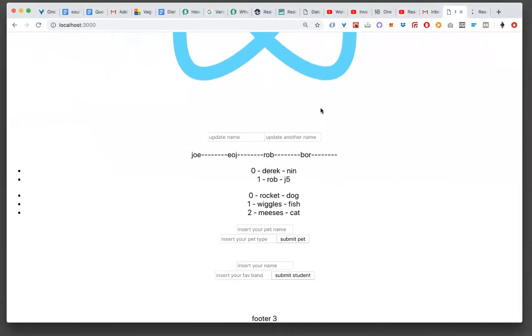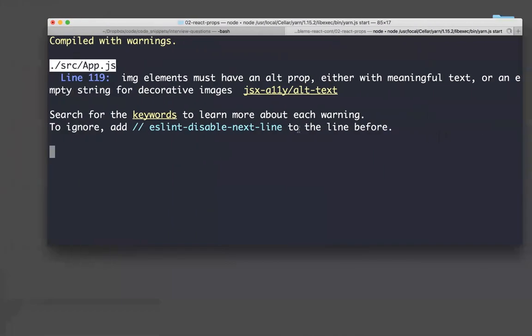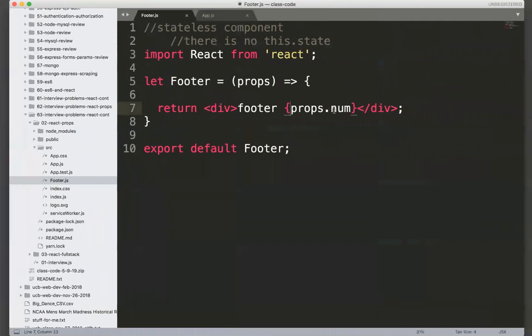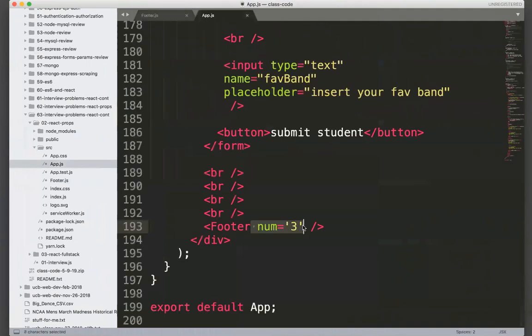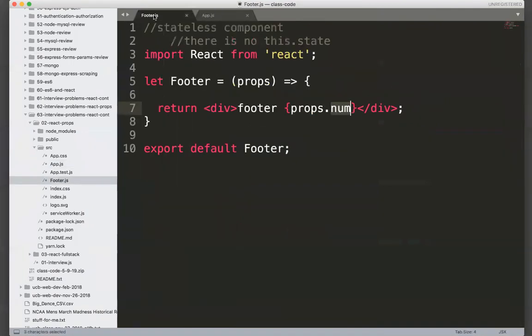Yeah, it's props.num. That was this.props.num, but the reason why it's not this.props.num is because that was in a class. But because I'm in a function, it's props.num, right? So what I did over here was I just passed in any name I want, and I pass in a value. And then I can access that inside this component by doing props.num.